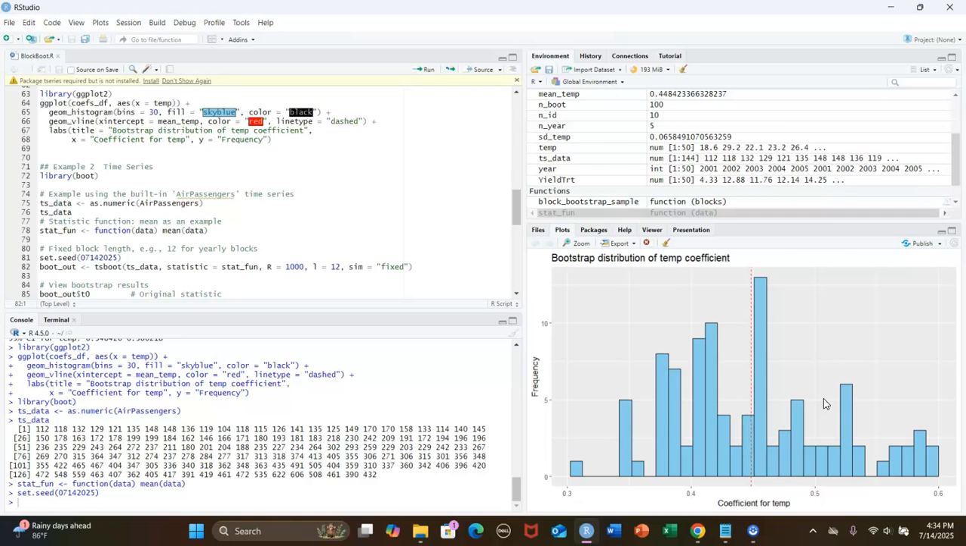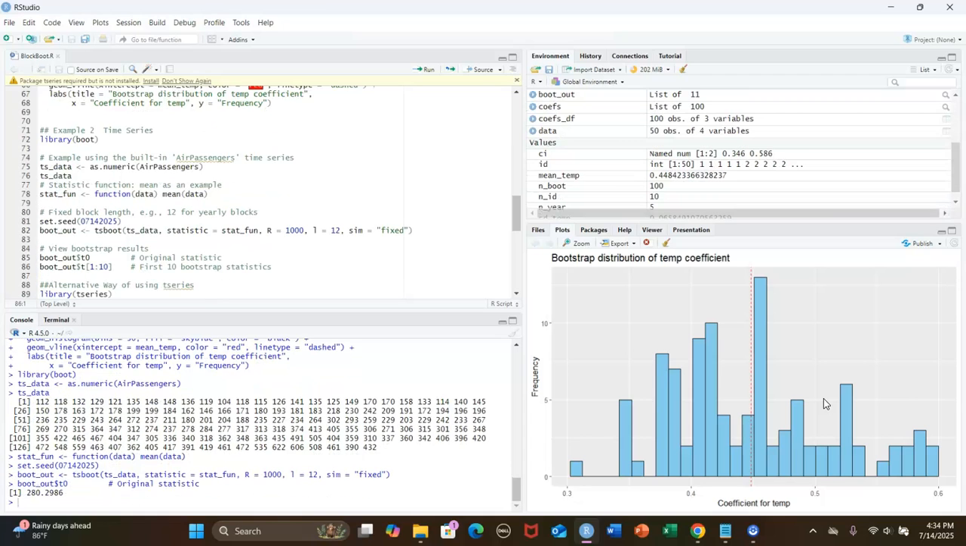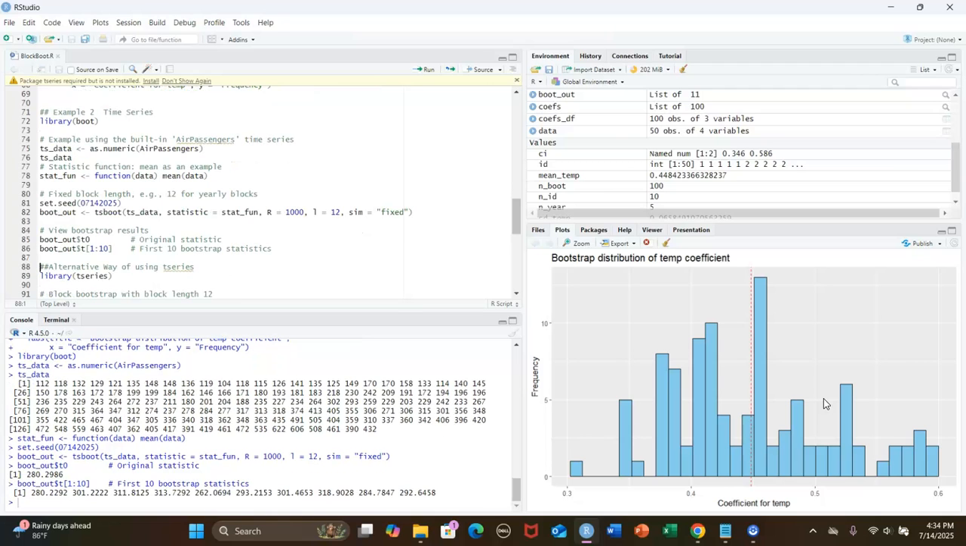Statistic equal to stat_function. We just want to do the means. R, the number of bootstrap replicates, is 1,000, l is 12, and sim equal to fixed. If we do that, the original statistic is 280.2986, and the bootstrap distribution is centered around that point estimate, T0, which is the original statistic.